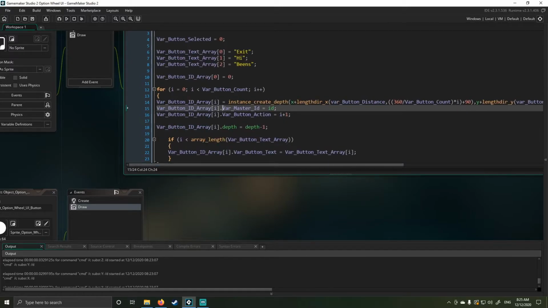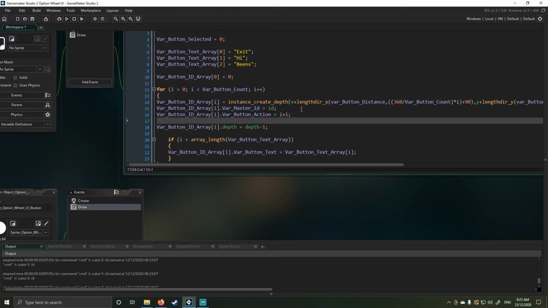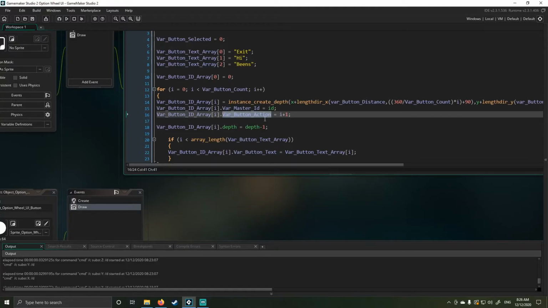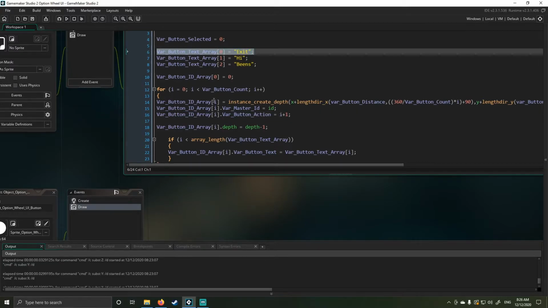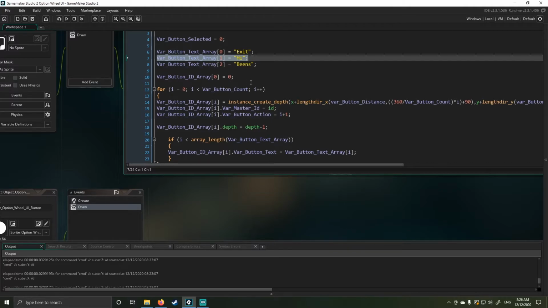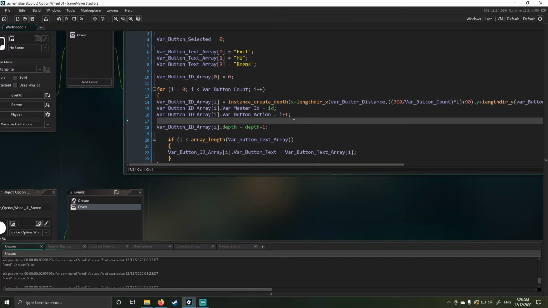My next function is the master ID, so I hand over my own object's ID that's creating it back to my UI object so it can report back. Then I basically just assign an action to the UI button I've just created, which is I plus 1, which is how we can work out what action to take based on what button I click. So exit is assigned as 1, high is assigned as 2, beans is assigned as 3, because 0 is our default call. So we don't use 0 because we use it as a reference point. You could do -1, for example, as well.